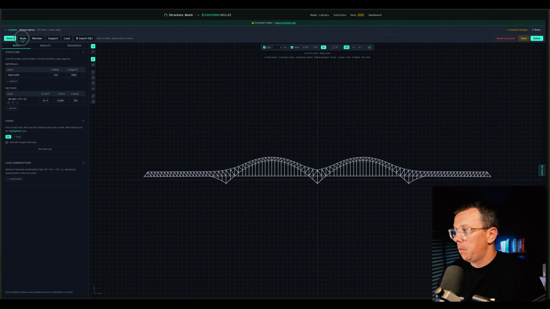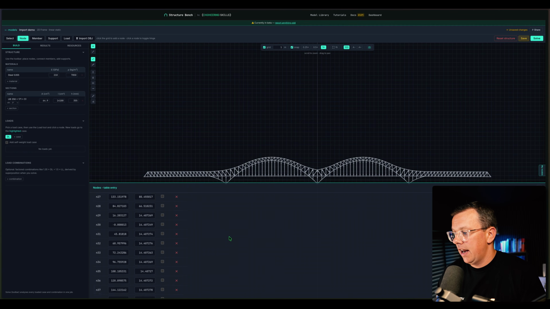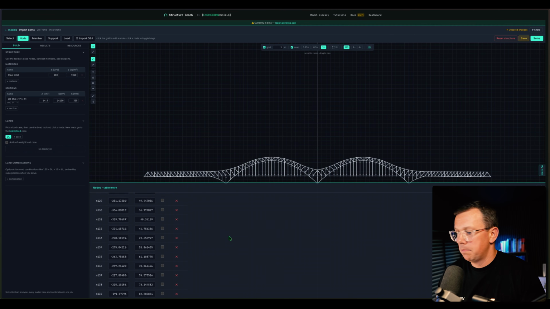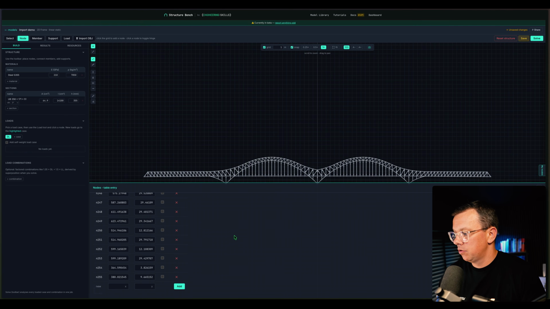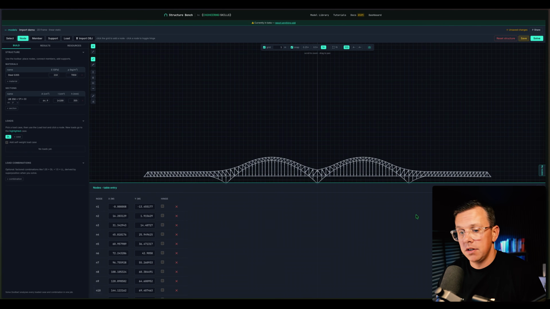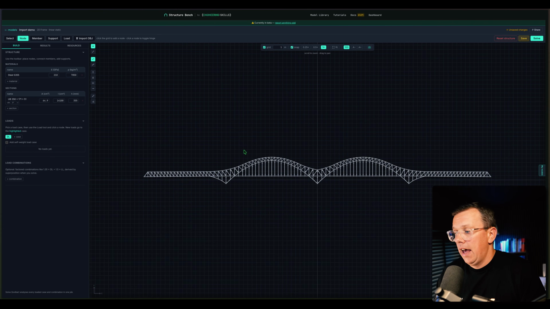Because if I bring up my nodes panel here, you'd see that I'd have to add in all of these nodes manually. There's, what did we say, 255 nodes. So, you know, that would be a painful process that nobody wants to do. So the OBJ importer gets you out of that nice and easy.